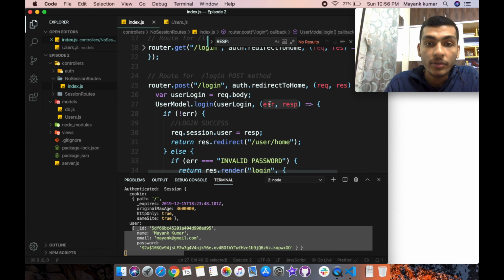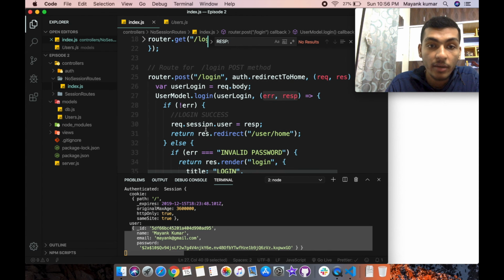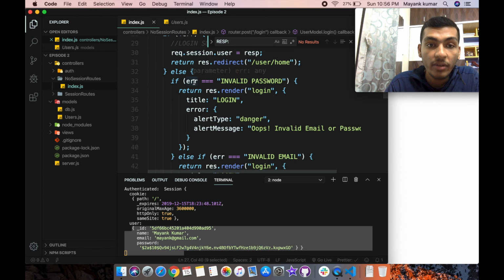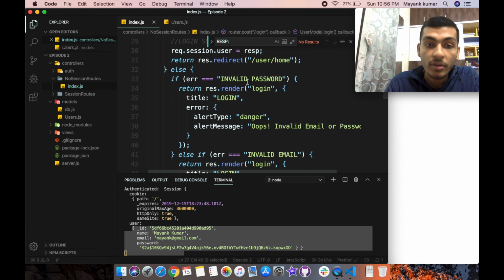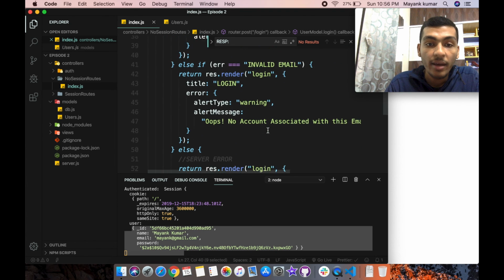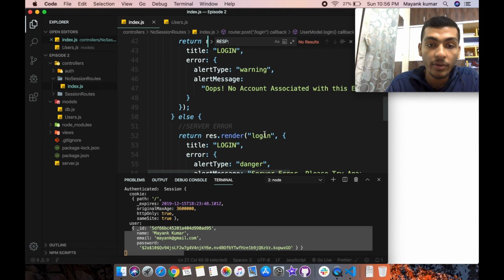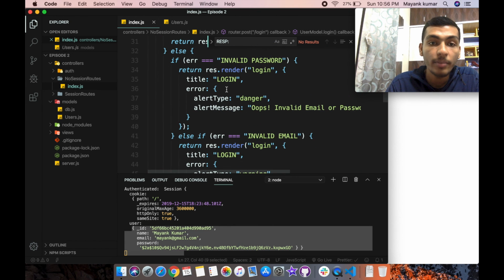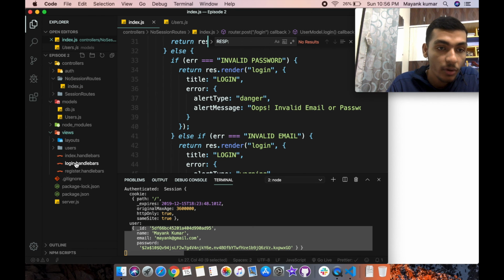So we will be receiving this inside this error and response. If there is no error, then the login is a success. Else we do a check on the error, as the error has three types. First is the invalid password, second is the invalid email ID, and third is server error. These are the three cases of error, and we are using a simple alert template. Let me just show you the login template.